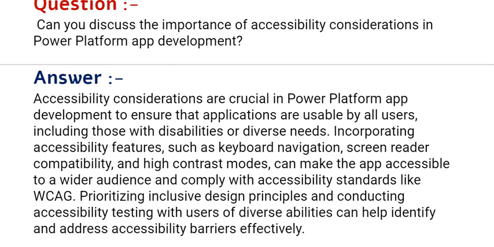accessibility features such as keyboard navigation, screen reader compatibility, and high contrast modes can make the app accessible to the wider audience and comply with accessibility standards like WCAG, prioritizing inclusive design principles and conducting accessibility testing with users of diverse abilities can help to identify and address accessibility barriers effectively.